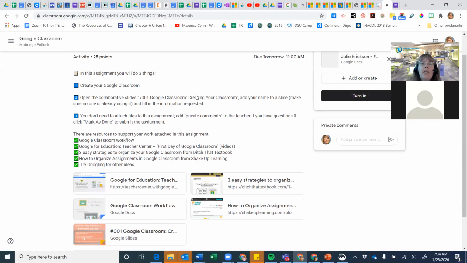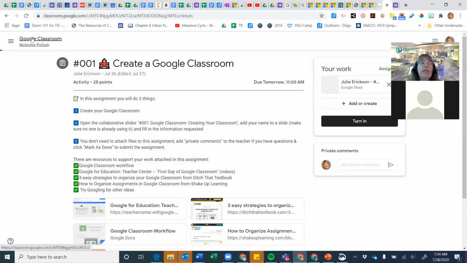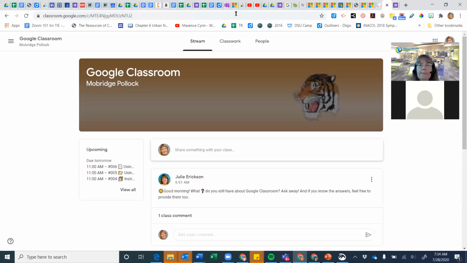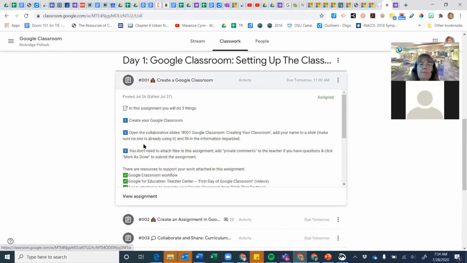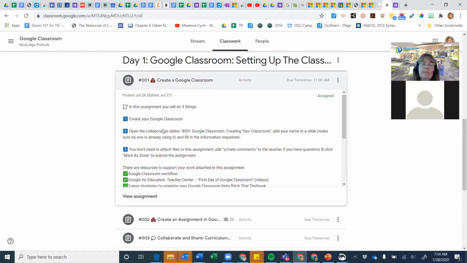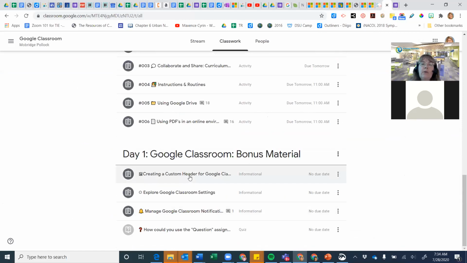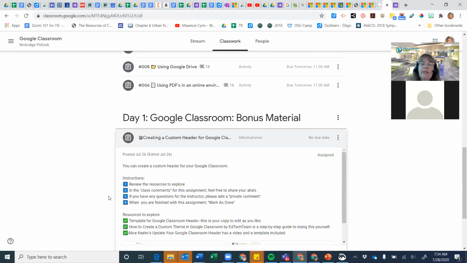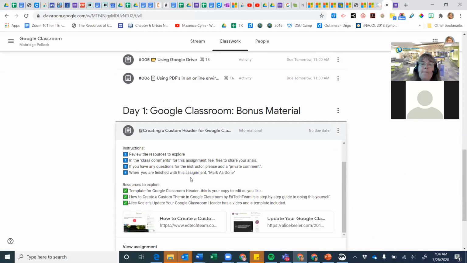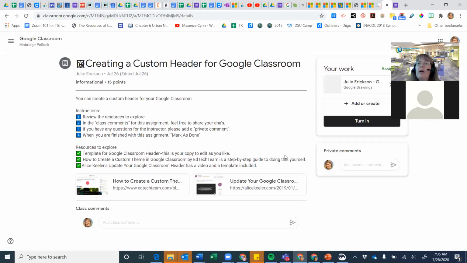The other difference where you see the turn in is when we do the custom header. If I go in and view that assignment, this was one that I had made.